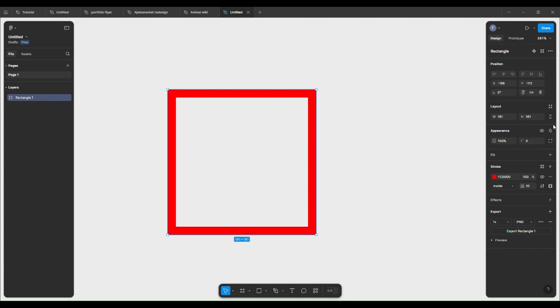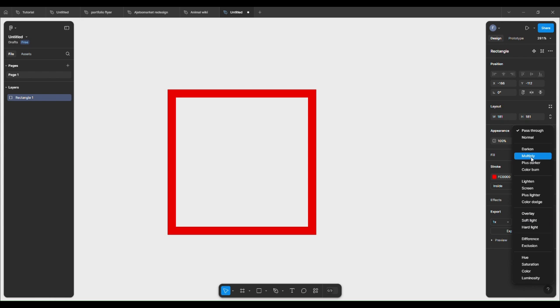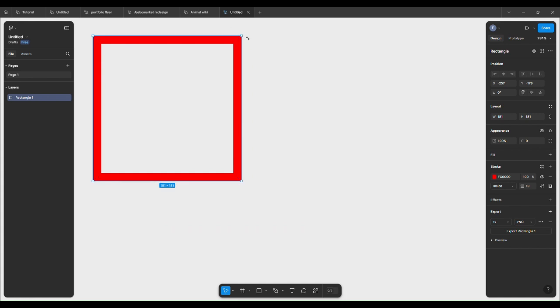So the next thing is this icon here, apply blend mode. I can actually blend it to whatever thing I'm actually looking for. You can see it's changing. I can blend it to whatever thing I'm actually looking for, depending on what I'm working on. So that is it basically. So that's it for this rectangle.